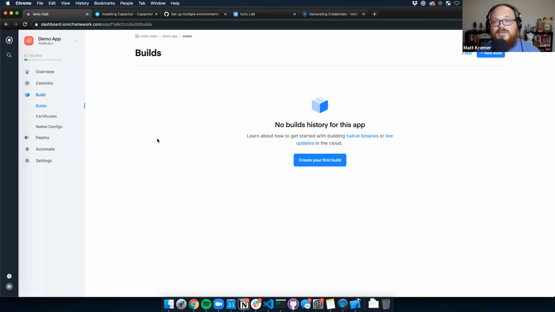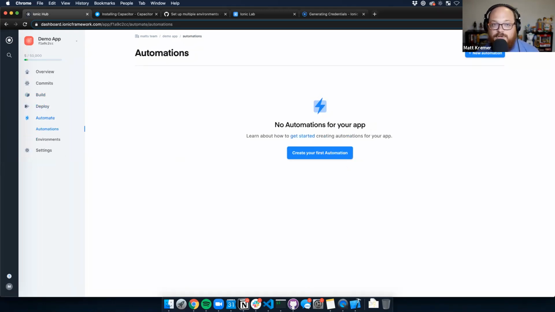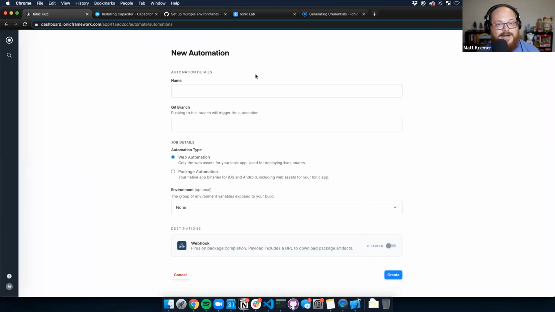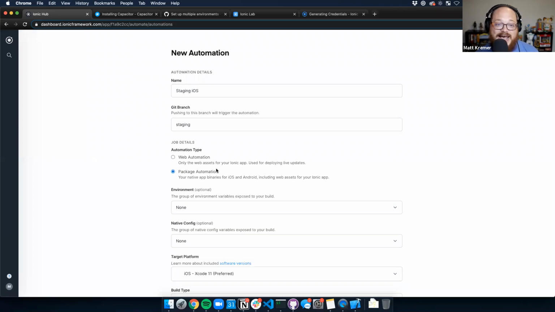Now, I didn't want you to have to kind of go through all of this. So what I'm going to do is I'm going to manually show you creating one automation real quick. So let's add a new automation. This is going to be called our staging iOS build. Okay, we are going to assign this to our staging Git branch. So any changes that go to the staging Git branch will be automatic here. We're going to choose a package automation.